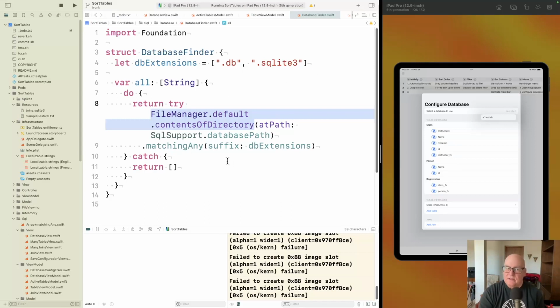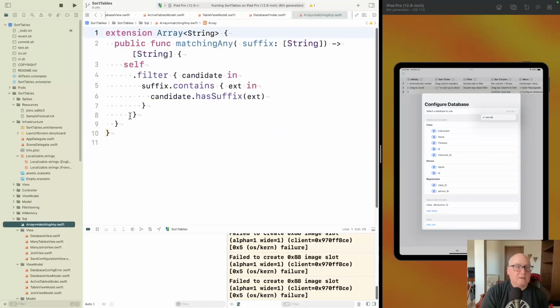I don't know if that's all standardized or not, but we can change it as we learn. But for now, this is adequate. And this matching any, that's an extension. Let's see if it's here.